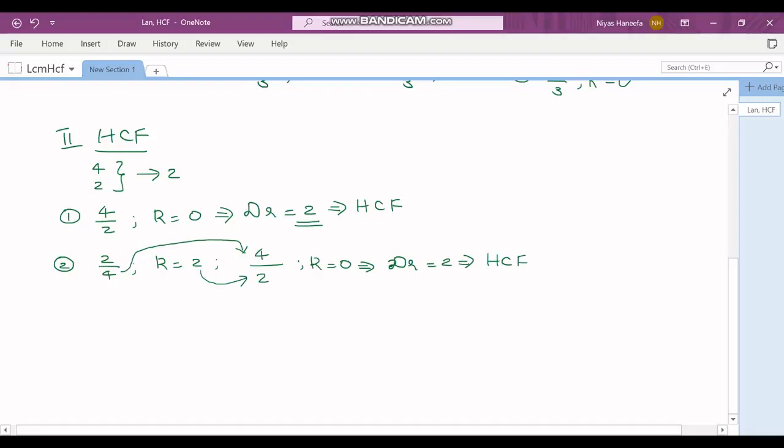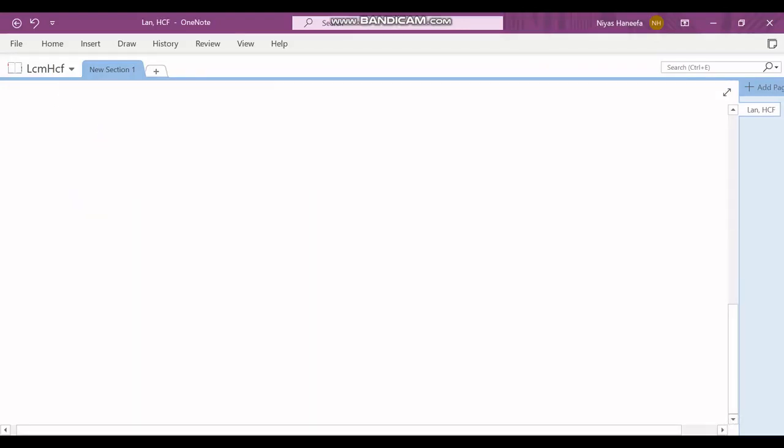So let us take another example. The highest common factor between 8 and 6. So here also we should get the highest common factor. For 8 the factors are 1, 2, 4 and 8. For 6 the factors are 1, 2, 3 and 6. So 2 should be the highest common factor. So let us do it.